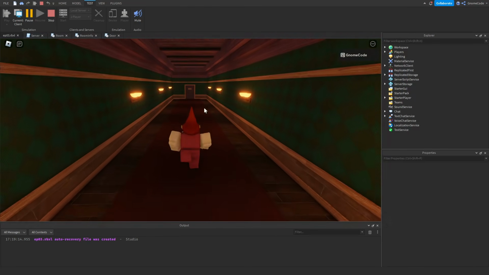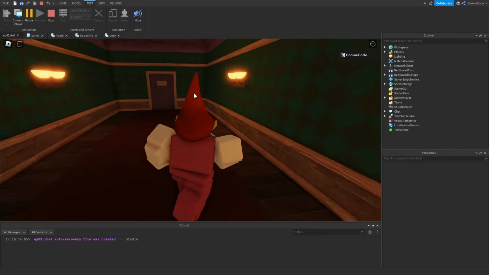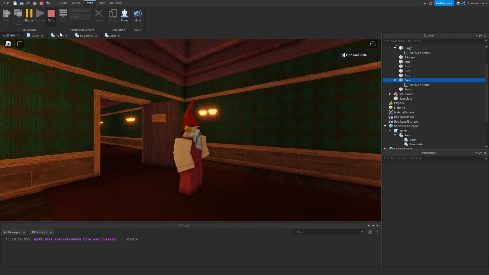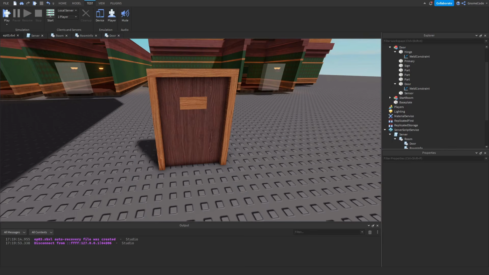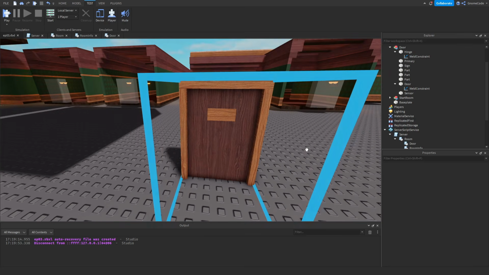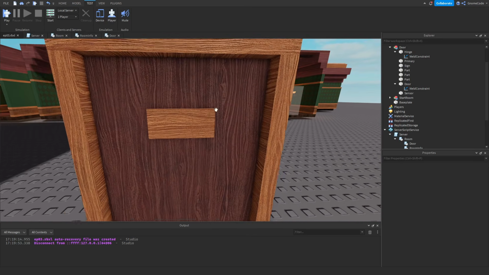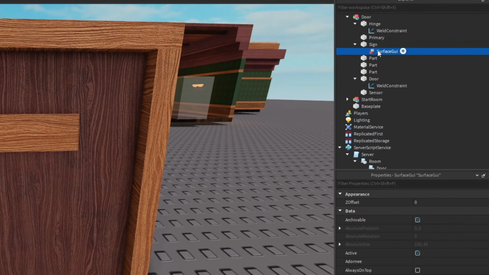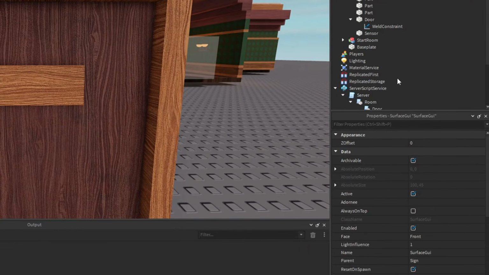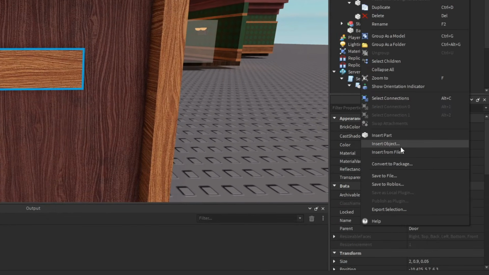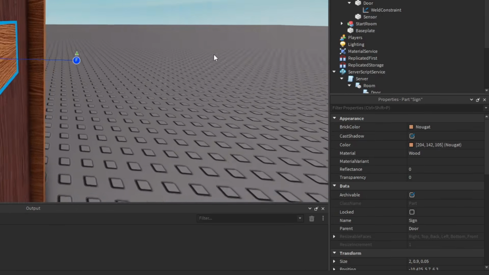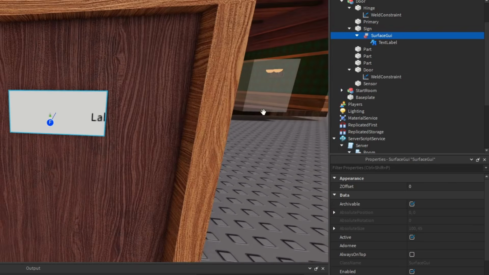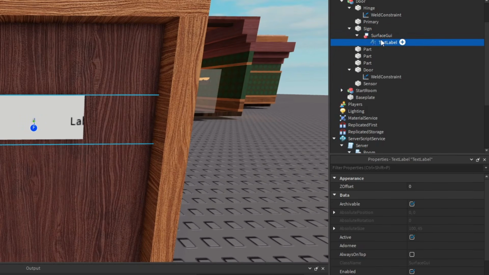Now, obviously, we really want to have some room numbers on these doors rather than just this blank sign that we put on all of them. So let's go ahead and do that now. In order to get a number on these doors, we're going to need a SurfaceGui. So if we click the sign part, add in a SurfaceGui, and assuming that the front face, if we right click and show orientation indicator, you can see that the front face is pointing out. That should mean if I add in a TextLabel onto that front face, we can then see it like so.